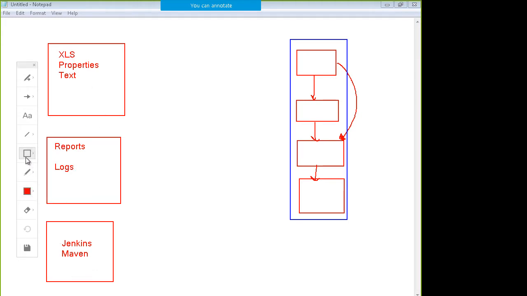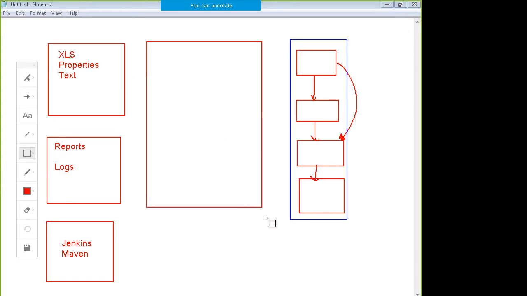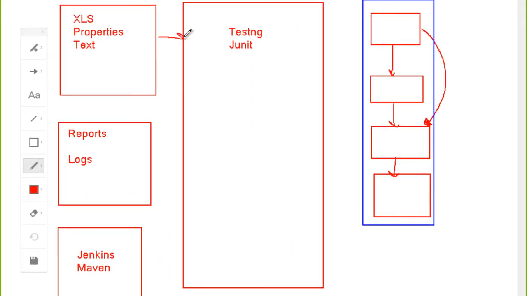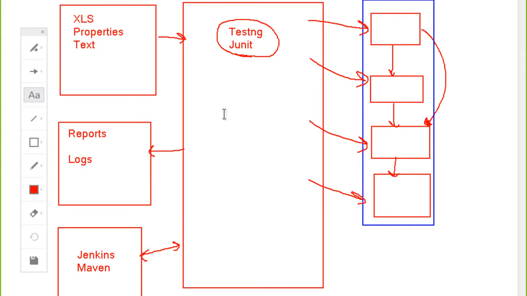So to facilitate this, we use a centralized controller. This centralized controller is known as TestNG, or it is also known as JUnit. What it does is that it reads the data from the properties file or the Excel file, right? It generates reports and logs. It helps you integrate the project with Maven and Jenkins. So after reading the data, it calls test cases in a certain order of execution, right? So it is like a centralized kind of controller.